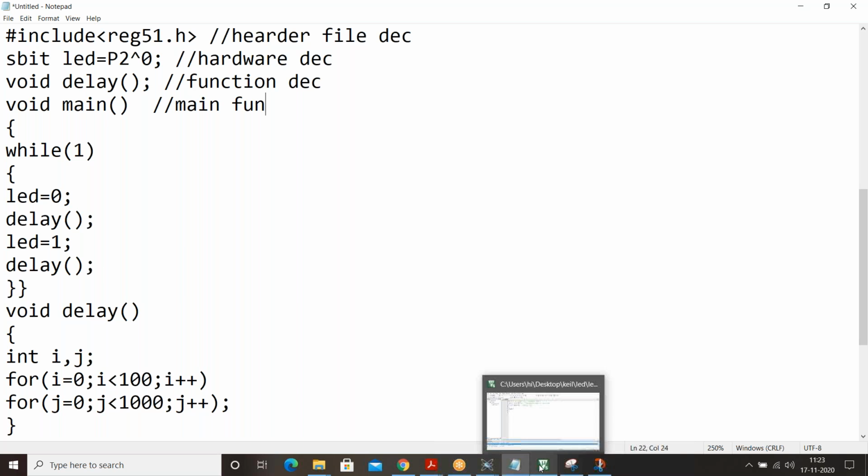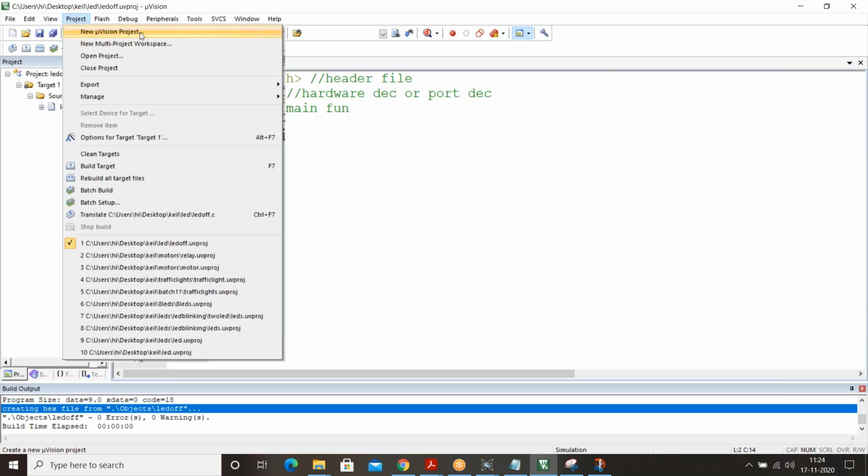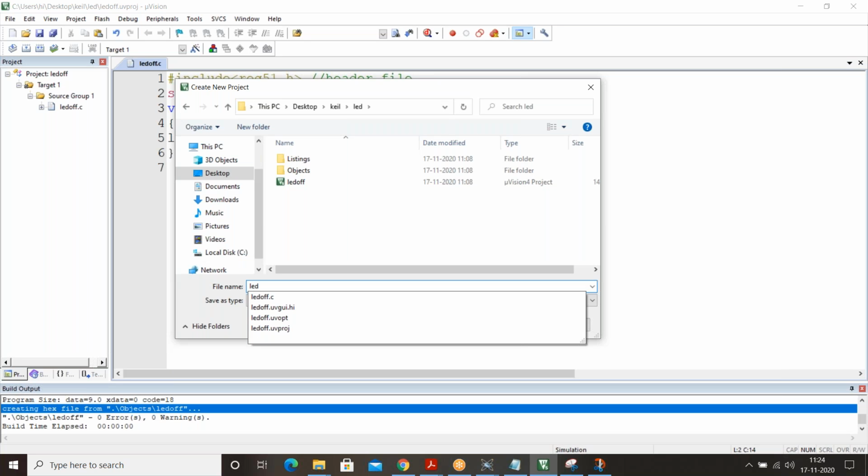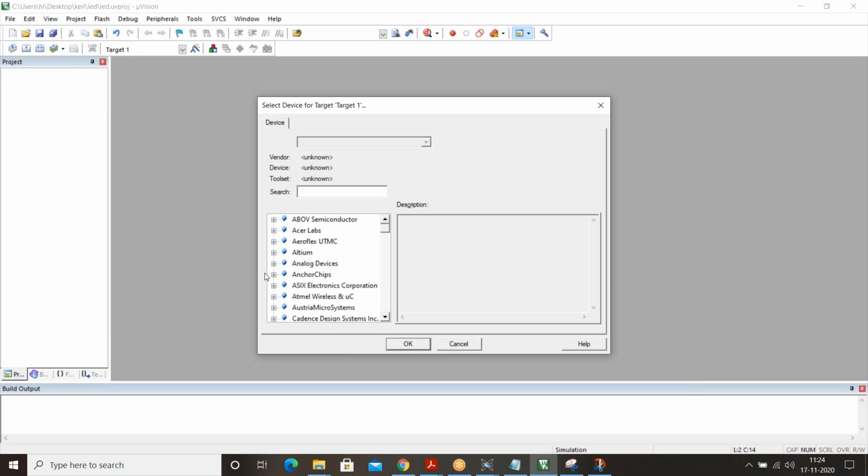Okay, fine. And this is the code for LED blinking. I hope it's clear for you. I'll go to Keil again, open the project, new microvision project. Again going to Keil, this LED only. I want to save it as LED. Okay, let me make LED. Whatever name you choose, it's your wish.